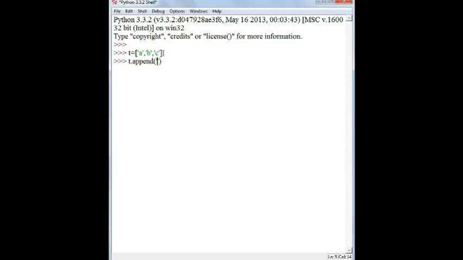So what does append do? It adds a new element to the end of the list. So when I do t dot append d, it should edit the list t to 4 elements: a, b, c and d. Go ahead and press enter, and now you can see that this is our list which has changed.